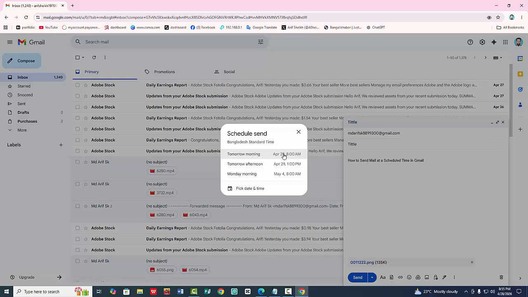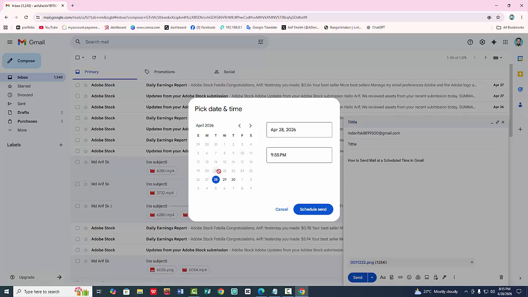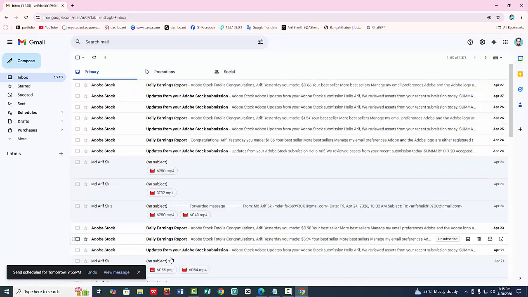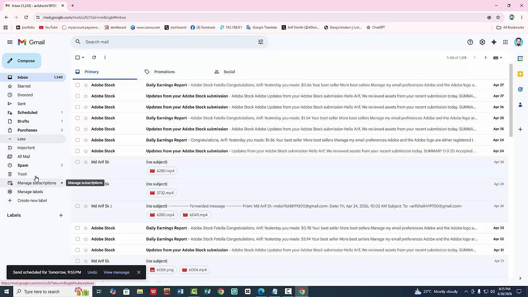Now select from time: tomorrow morning, tomorrow afternoon, Monday, and pick date and time. Now select the desired time. Now click schedule and send. Now check the schedule.